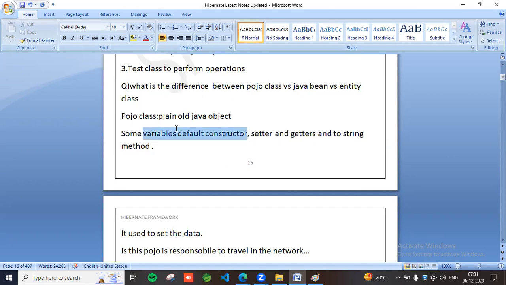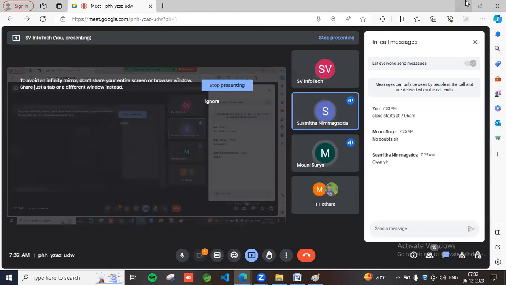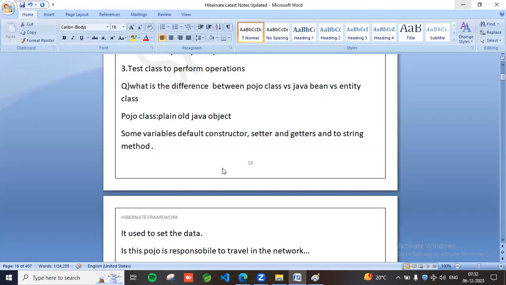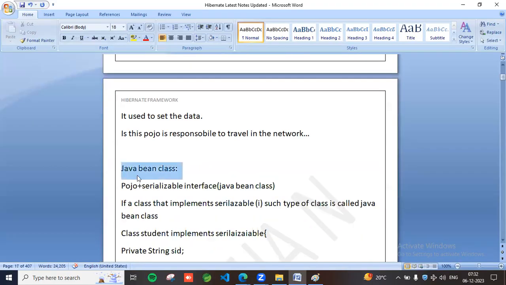What are the two types of constructors? Default constructor, and the second one is called what? Any guess? Anyone? What is the second type of constructor we are having? Yeah, parameterized constructor. Correct, guys. Parameterized constructor here.